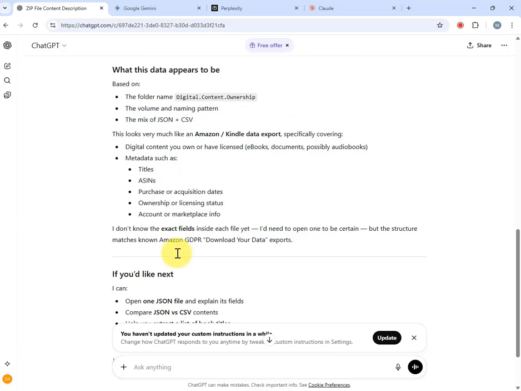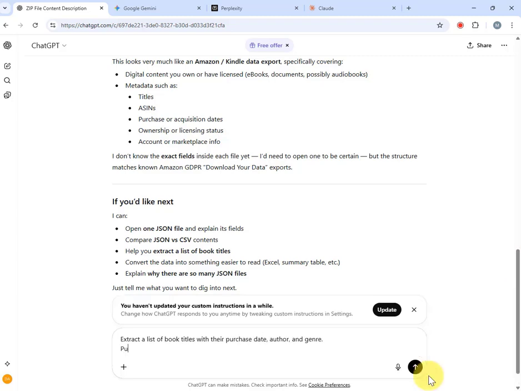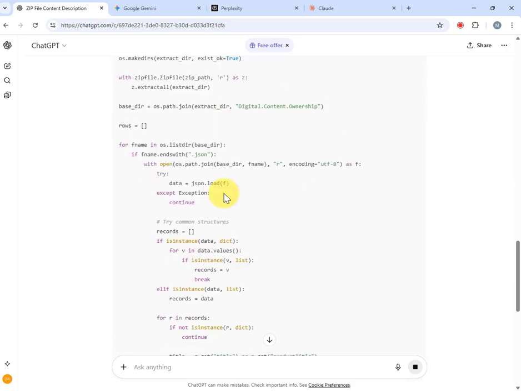Now, see what it will do if I ask explicitly for the author and genre information. Extract a list of book titles with their purchase date, author, and genre. Put this into a tabular format I can export to a spreadsheet. It's analyzing. Okay, now it's running Python, looping around the files that end in JSON, loading them.